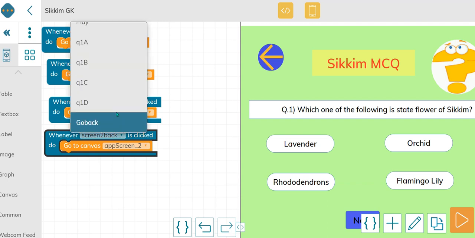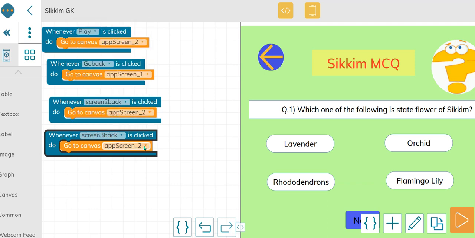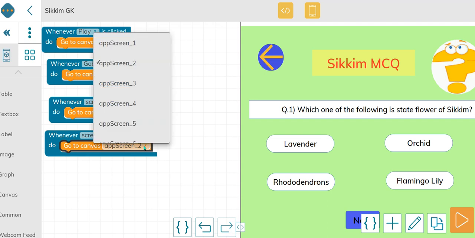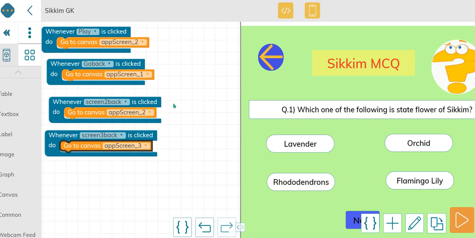Okay, duplicate it, and now we have to click the screen 3 back, and it should go to app screen 3. Okay, so I have named the back button as per the screens, because screen 2 back means it should go to the app screen 2, screen 3 back means it should go to the app screen 3.